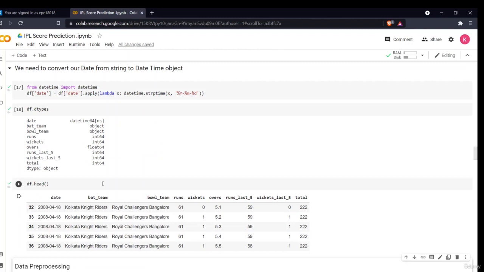So this was the data cleaning part. In the next section, we'll see how we can process the data and what techniques we'll be using. Then we'll be modeling with different algorithms, then we'll use the automated machine learning TPOT AutoML library. So we have the date in the datetime format, the batting team, the bowling team, the runs scored till that ball, the wickets taken till that ball, the total overs done, the runs scored in the last 5 overs, wickets taken in the last 5 overs, and finally the total score of that match.